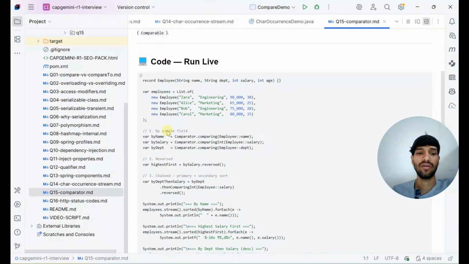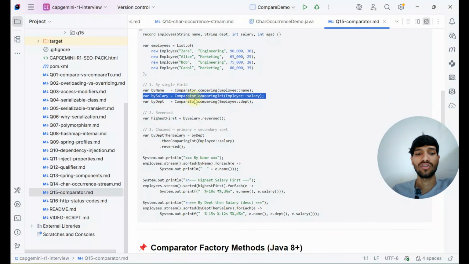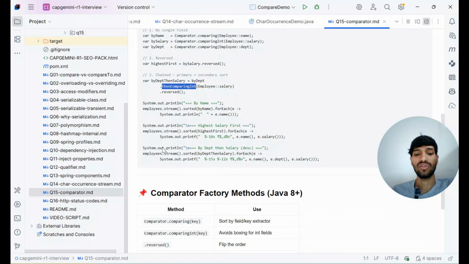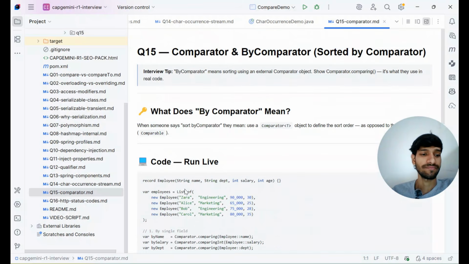So we have seen the first question, and now the comparators. If you want to sort using two or three fields, by name, by salary, by department, we can use this. We can first sort by salary, then sort by department, then sort by name. Correspondingly we can use the methods comparing int, reversed, then natural order and reverse order.